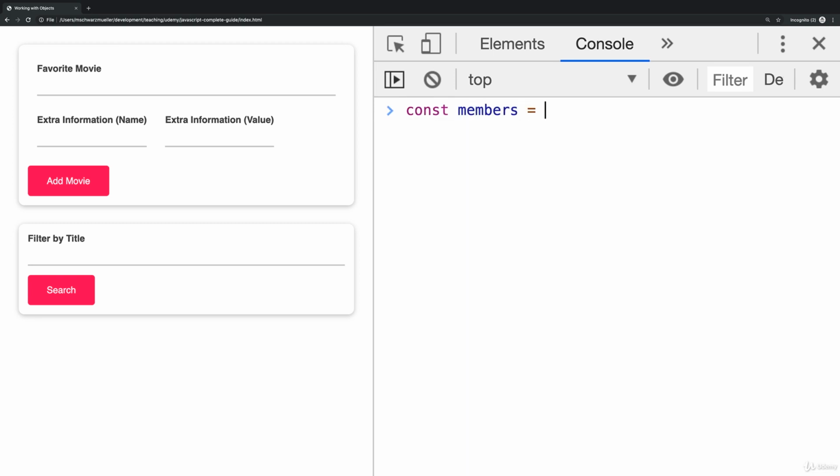Let's say we have a constant members, and this is an object where we have a team name of, let's say, Blue Rockets or whatever you want. And then we have the people key in there, which holds an array, where we maybe have Max and Manuel. Now I also want to have a method in there, getTeamMembers, where my goal is to combine the team title with the people names.